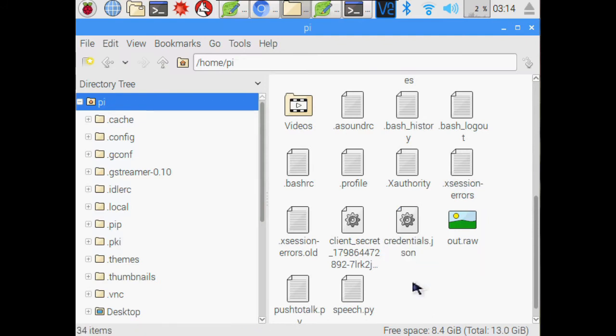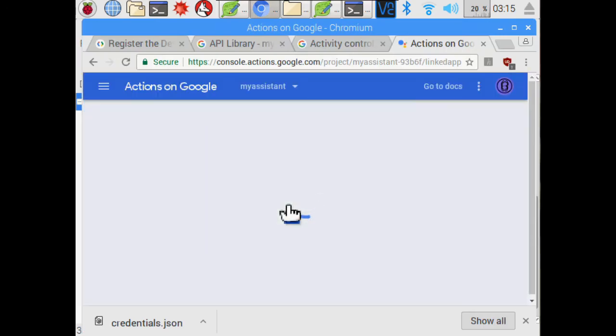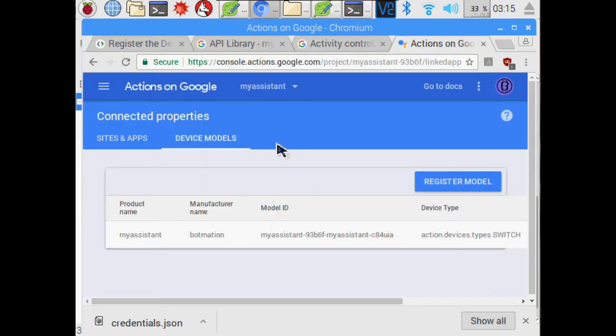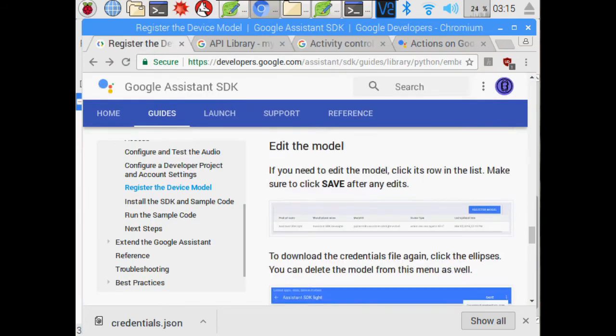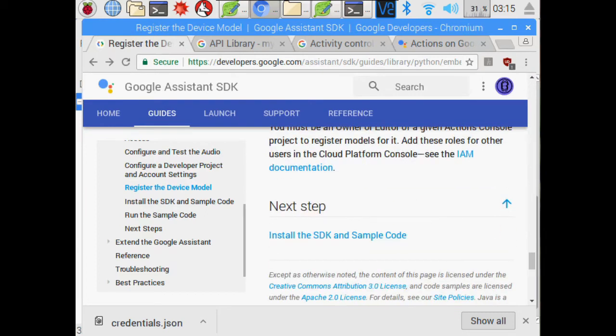So once you're done with that, let's go back to the registration website and click on skip. And that's basically done with setting up your developer. And you need to now go to the bottom of the screen and click on the next thing, which is install the SDK and sample code.